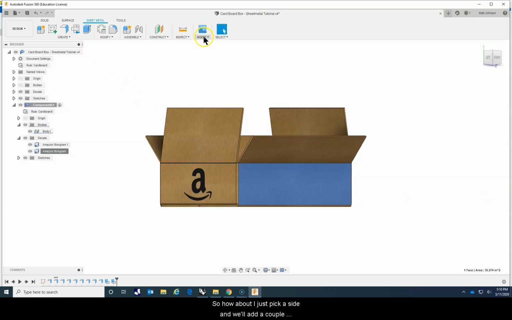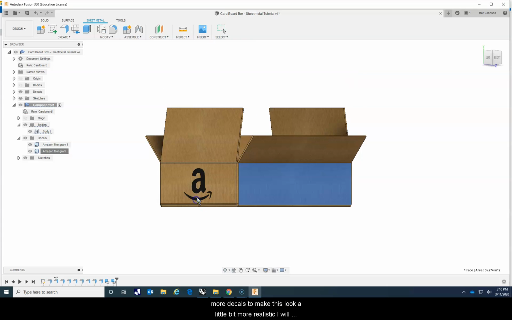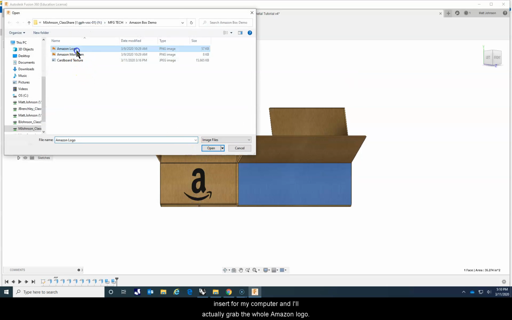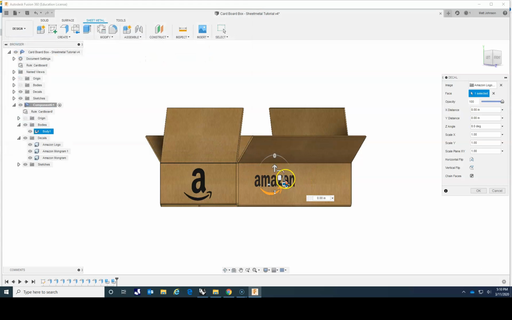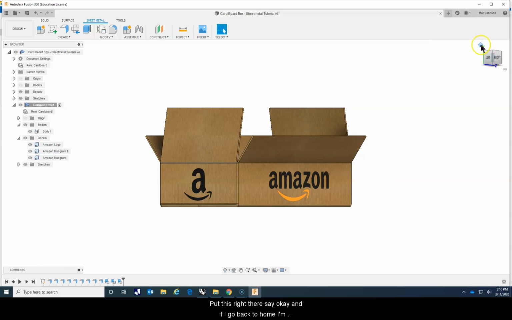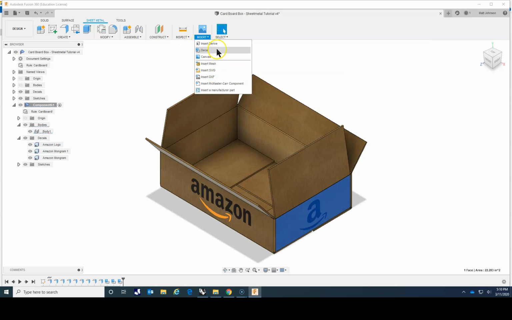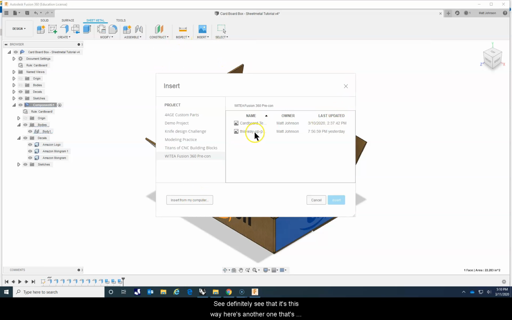So how about I just pick a side and we'll add a couple more decals to make this look a little bit more realistic. I will insert from my computer and I'll actually grab the whole Amazon logo. And maybe I will scale this up a little bit and just put this right there. Say okay. And if I go back to home, right here, I'm going to put on one more decal. So you definitely see that it's this way.